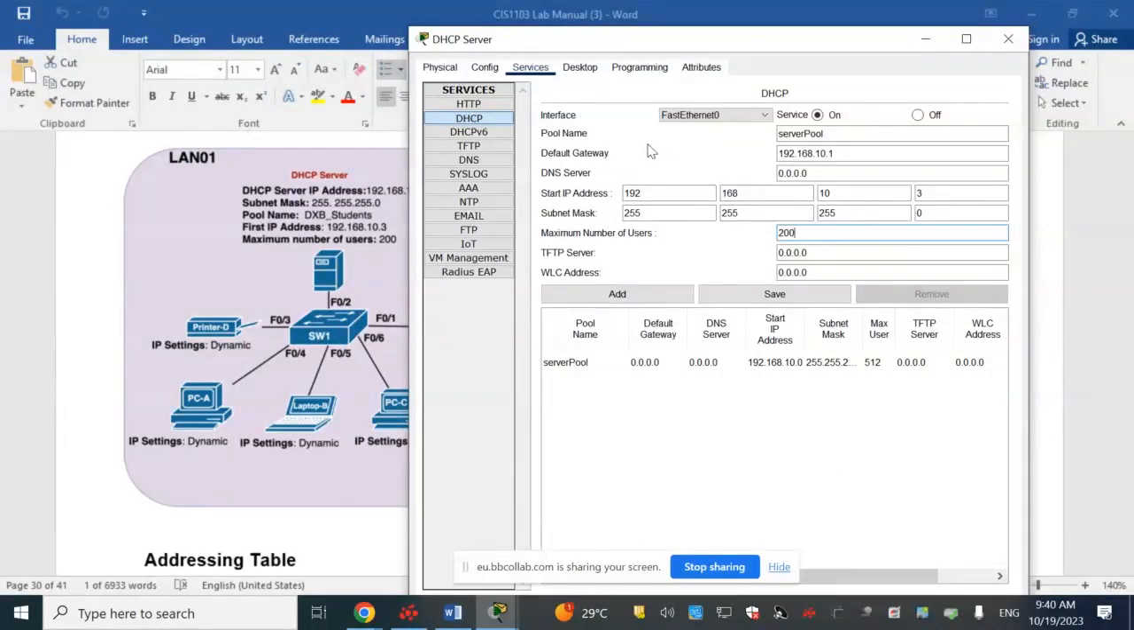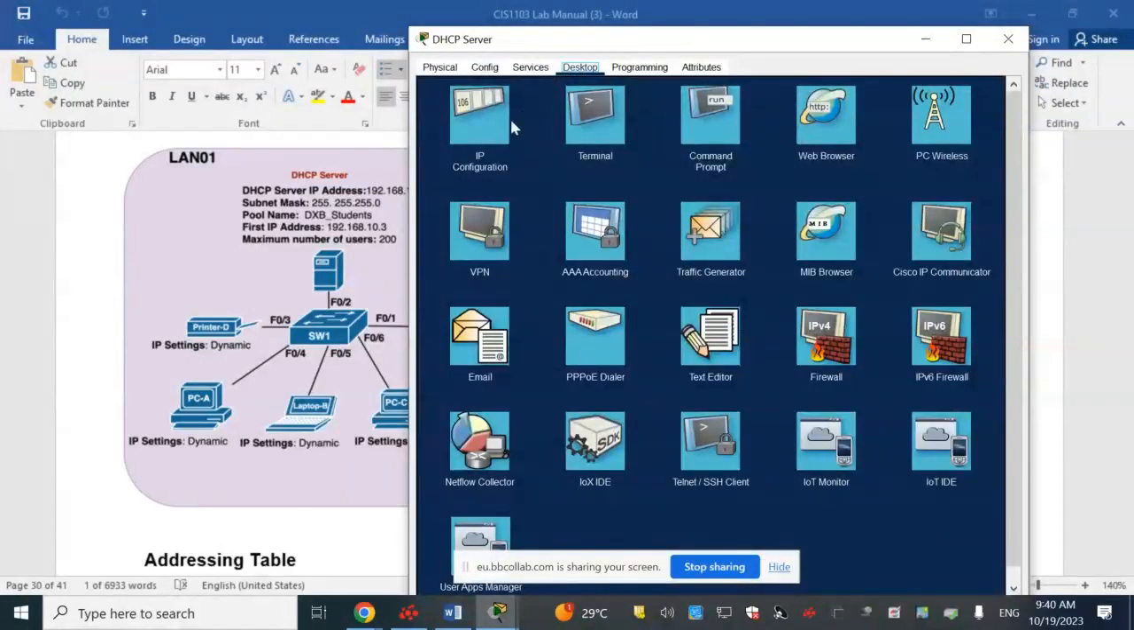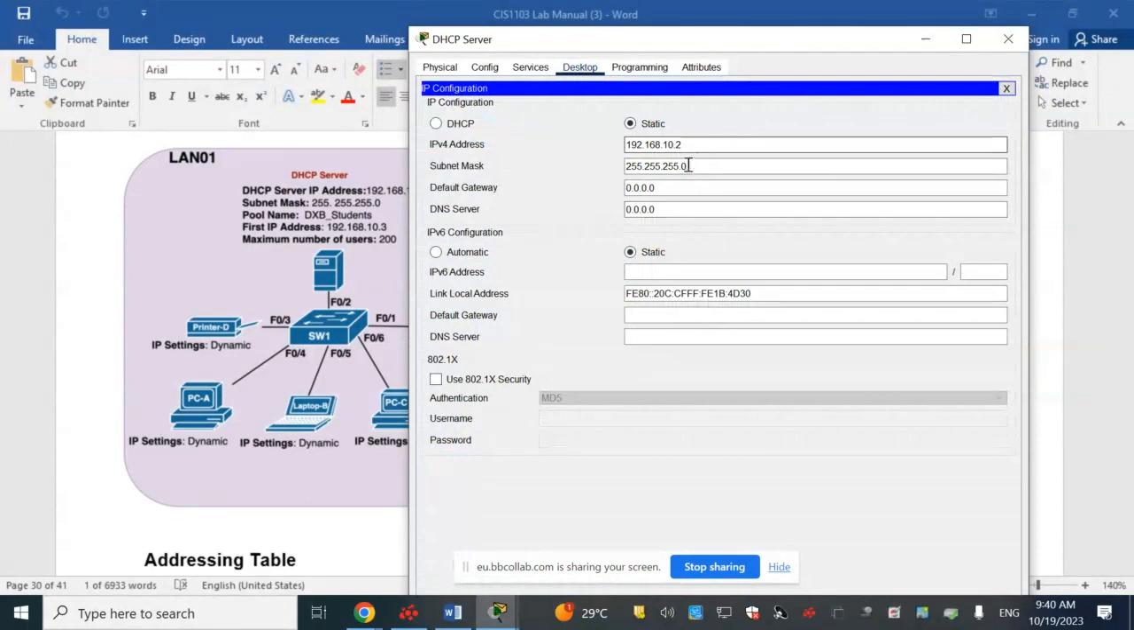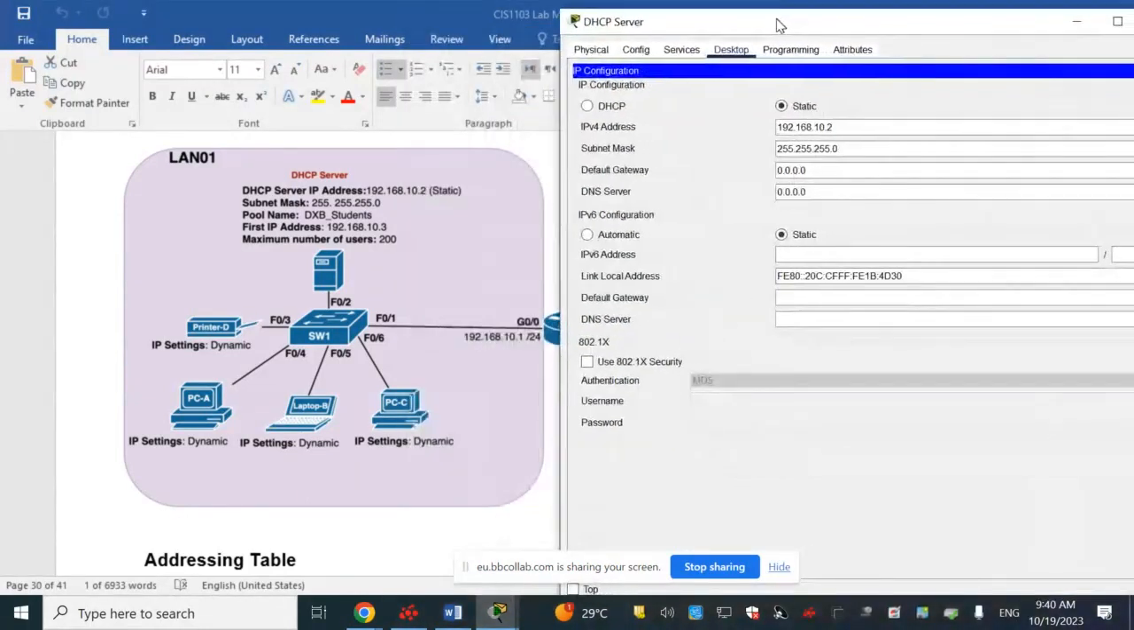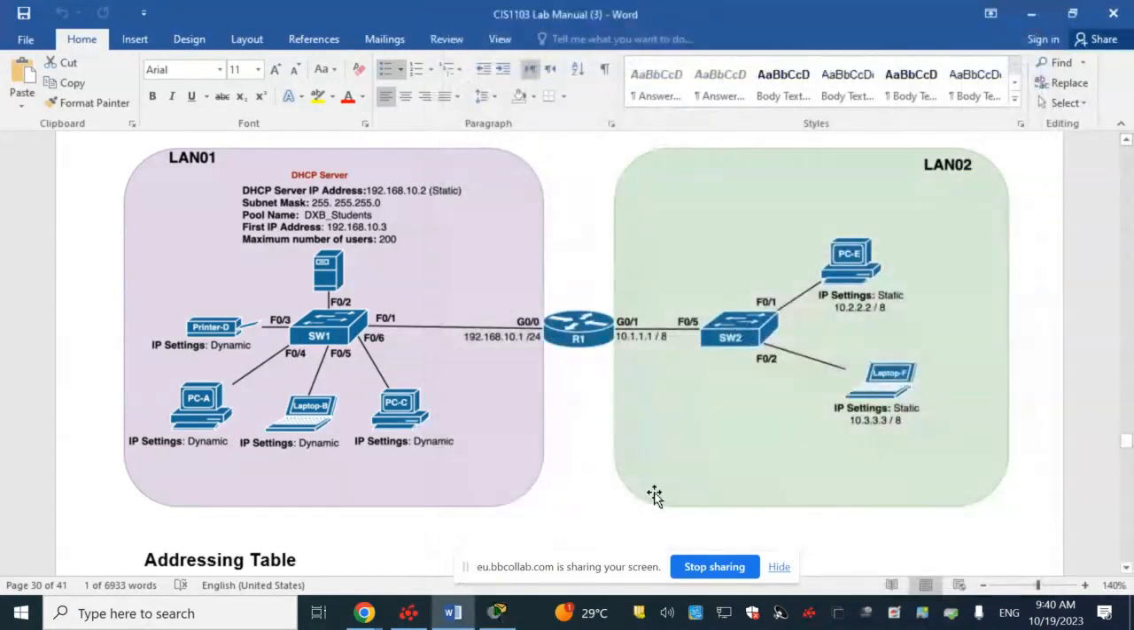Now let me make sure that I also have the configuration: desktop, IP configuration, 192.168, and I need to put the default gateway for the server, which is 192.168.10.1. Done. Very good.